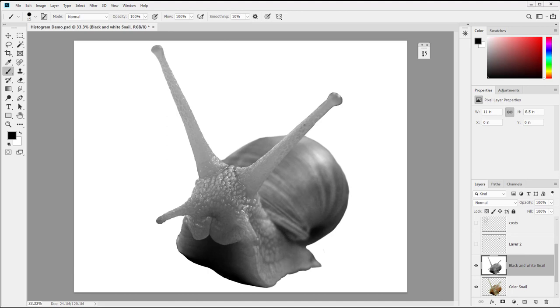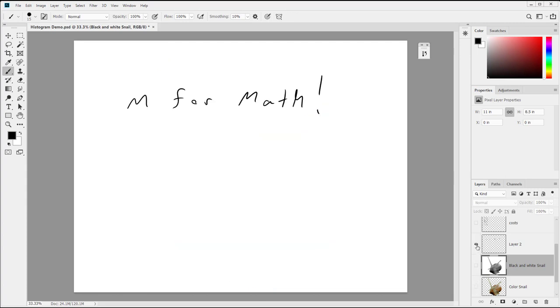Let's talk about histograms. This is the key to a lot of luminosity adjustments inside of Photoshop, so I thought it would be important to quickly review this. I know that some of you have probably covered this already, some of you maybe not. What we have here is a little black and white version of the snail from last week, and we're going to be going into a little demonstration that will be rated M for math, but don't worry, it's going to be pretty light in the math, so it shouldn't be too difficult.